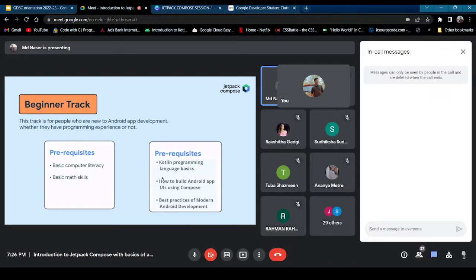No matter. The prerequisites are just basic computer literacy, meaning input and output operations of a computer, how it works, what a computer is, that's it. And some basic mathematical skill for operations, as mathematical operations are required in Kotlin programming. Kotlin basics we will discuss in later sessions. How to build Android app UI using Compose, and best practices for modern Android development using Kotlin.